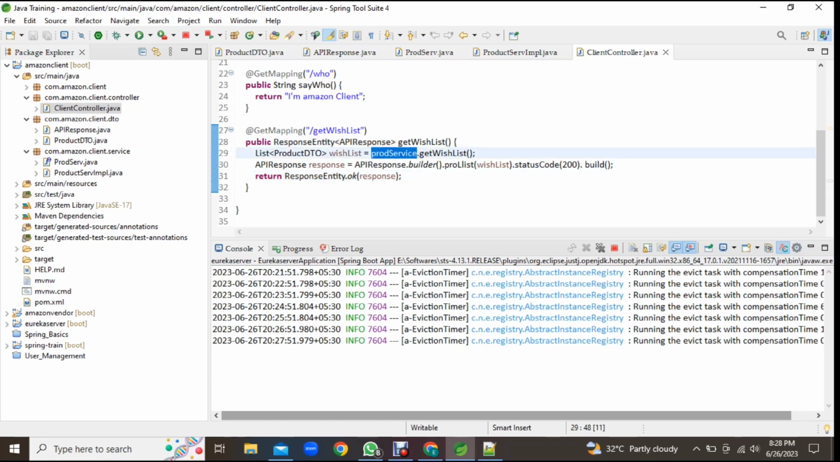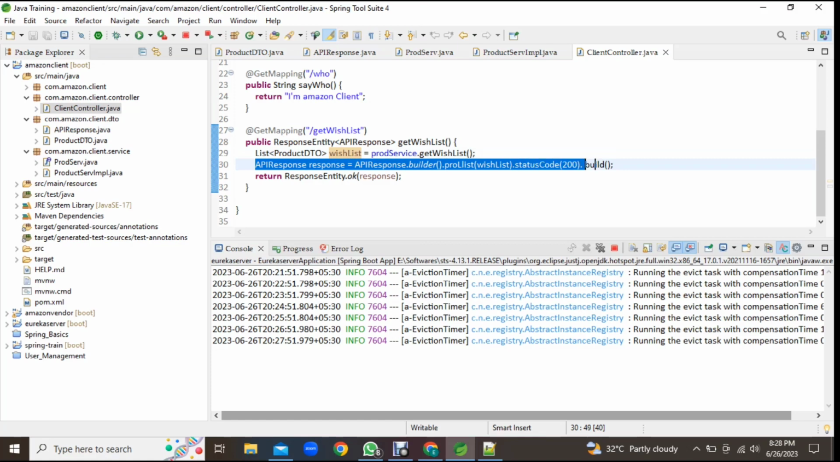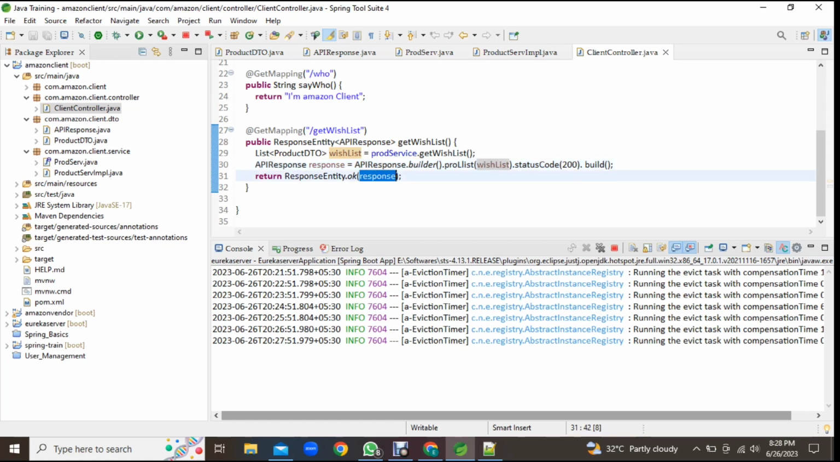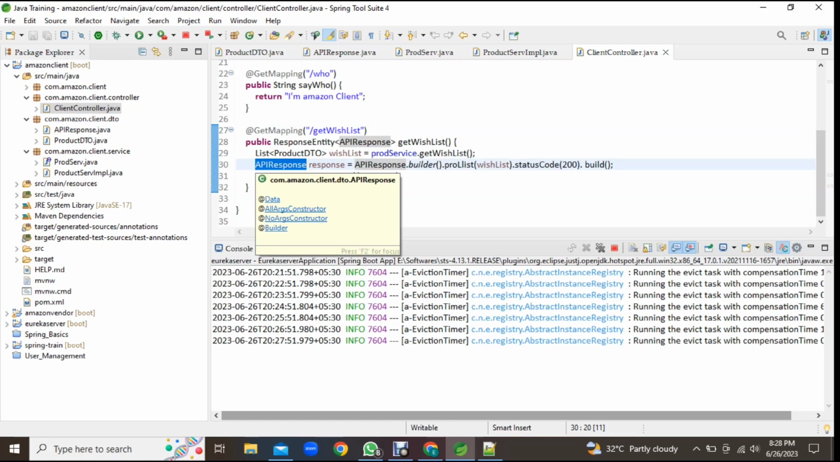I'm hitting this service and getting the wishlist. After getting the list of products, I'm setting an API response. In that response I'm going to configure this wishlist and the code as 200, and I'm returning that response. Once I have configured all these things, it is going to expose an endpoint. This endpoint will return the API response object which contains the wishlist and the status code. Wishlist is nothing but a list of products.